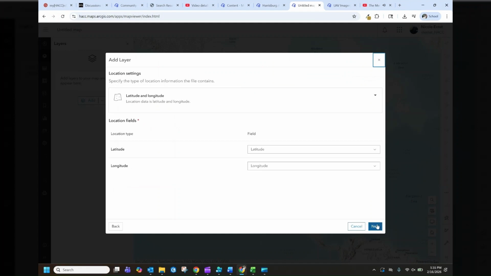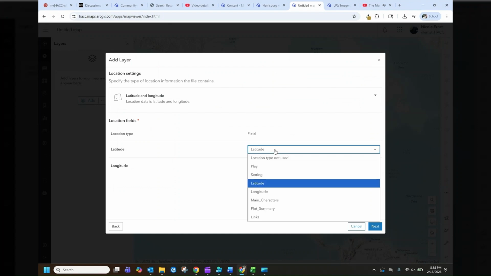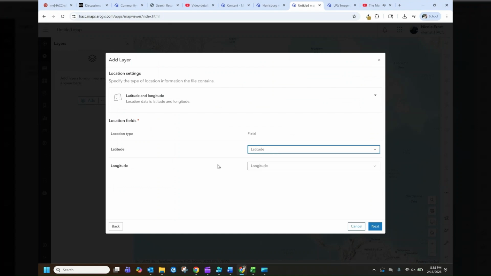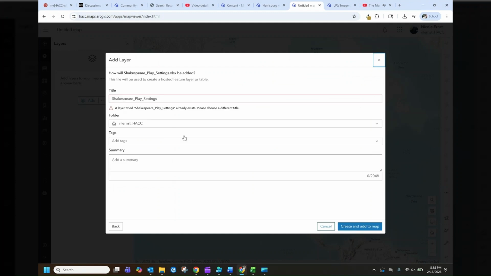And then it's asking how the location settings are set up, and it's latitude, longitude, and it's automatically reading that because it sees those fields. And then it auto selects the latitude and longitude fields here. But if it didn't, you just have to go in here and select the right one, because sometimes the field might be called lat and the other one might be called long, so it may not do the right selection. Hit Next.